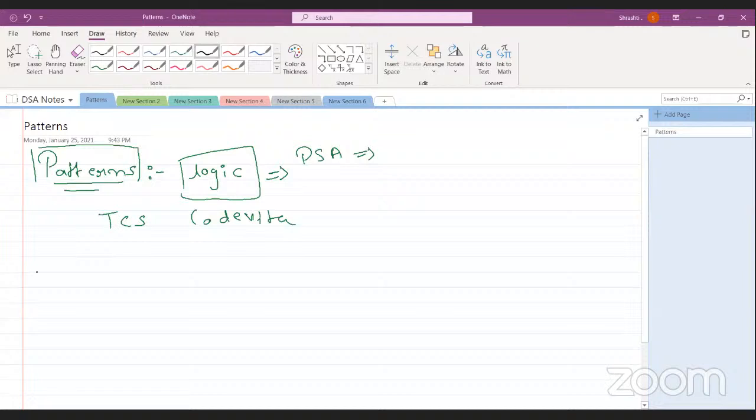Okay, fine. So let's begin our session with the patterns and print a very basic pattern of printing stars on a single row. You have been given n equals 5 and you need to print the number of stars equal to n.